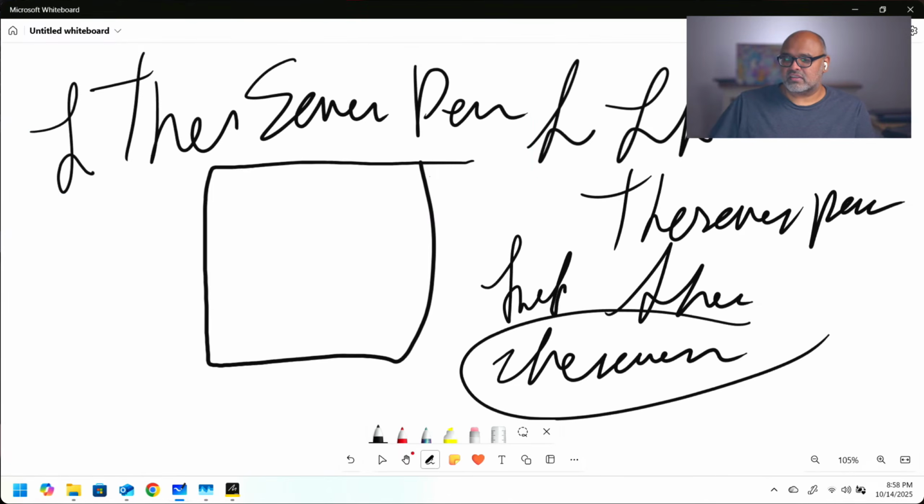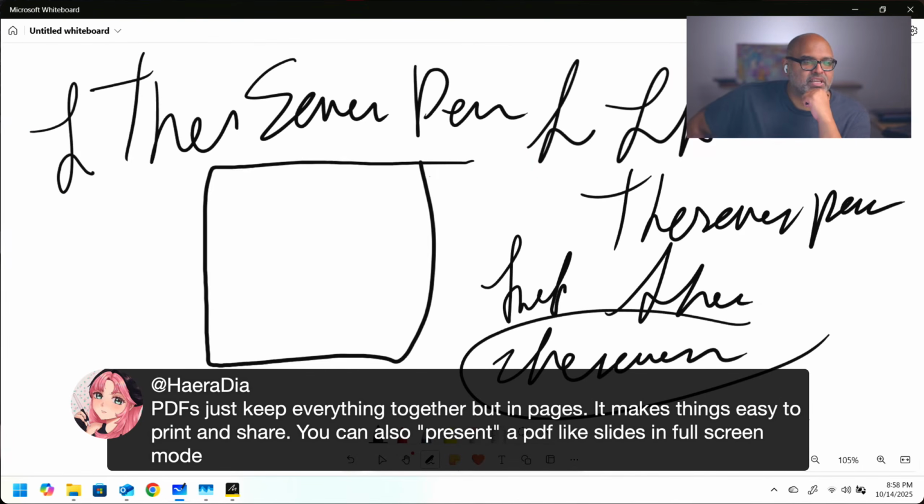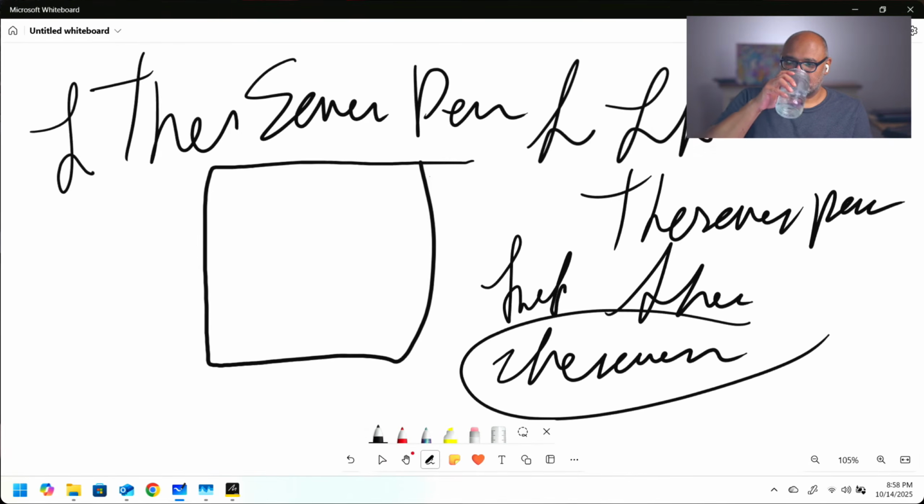Let's see. Harris says, PDFs just keep everything together, but in pages. It makes things easy to print and share. You can always present a PDF. Okay, that's a great point. That's another way of thinking about the export, which is you're going to use this in a certain way. And for Hera, I can see that printing is important. I don't have a printer, so I can get it. Yeah, it's very responsive, Daniel. We do like it.